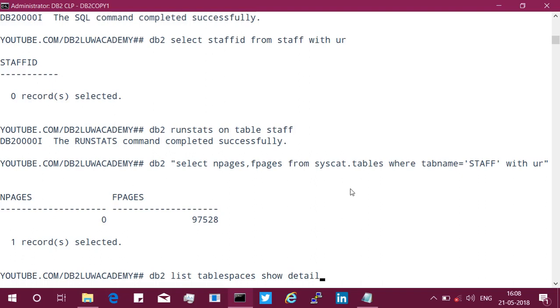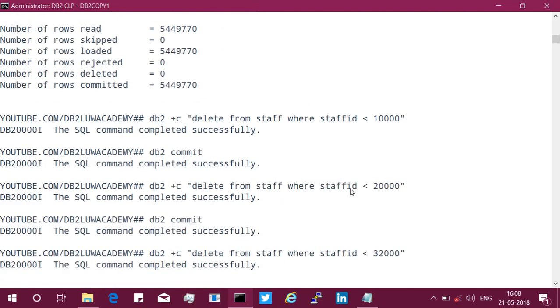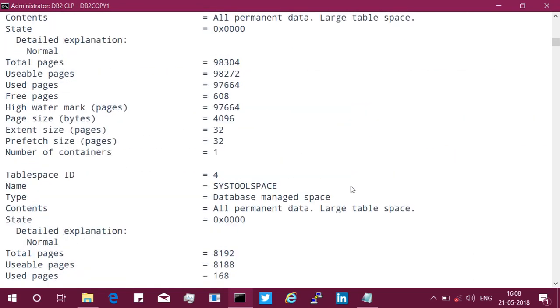And the only thing is, it's just a trivial piece of information, but in the information center, it's a big book, I did a lot of searching, but I couldn't find anywhere that explicitly tells you how you need to plan for this activity. So okay, the load got completed. You can see the high watermark page and the free pages are really low even after.